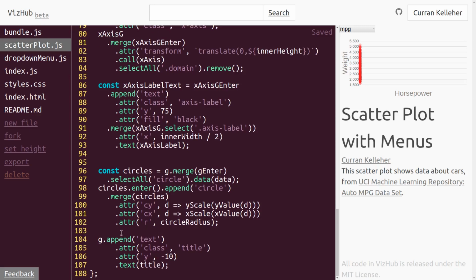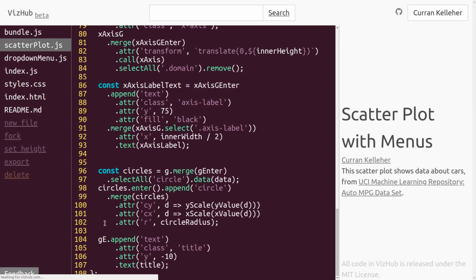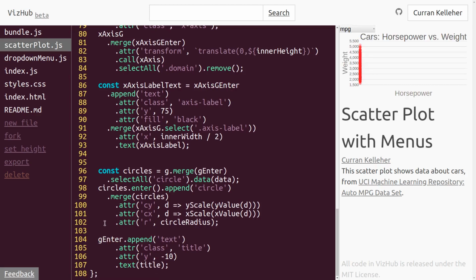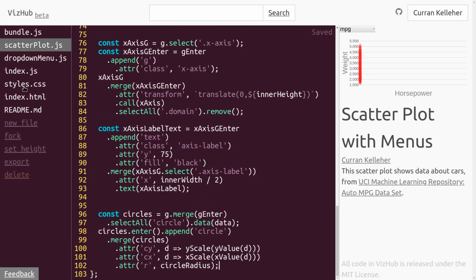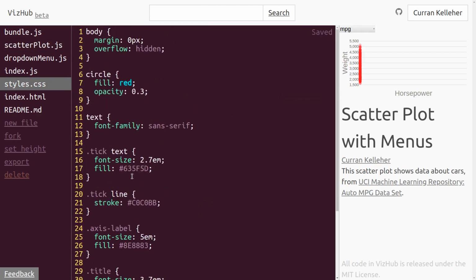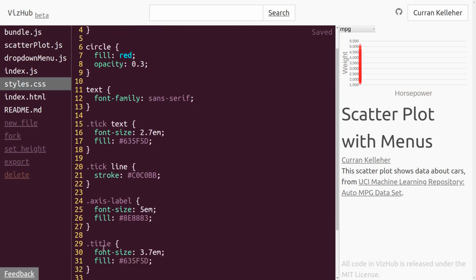The last thing we're left with here is this title. So just to see what it is, I'm going to say gEnter.append text. It says cars, horsepower versus weight. But what I'm thinking is that this title could actually be replaced by the menus, where we could say, you know, one menu versus another menu. So I'm just going to delete this text. And without a title, we can delete the associated CSS. There it is, the title, font size and fill. We can just delete that whole section.